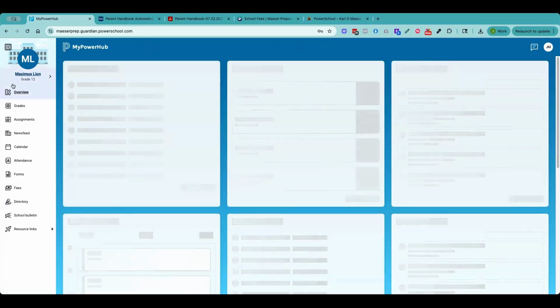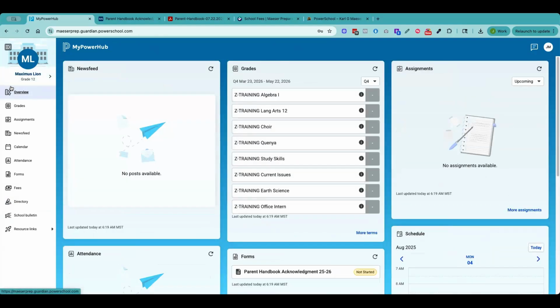And again, at any time, if you need to come back to the dashboard, you can click on this overview icon here in the upper left corner. We hope this new layout makes it easier for you to stay connected to your students' progress throughout this school year. If you have any questions or you need help logging in, please feel free to reach out by email to info@maeserprep.org or to our front office.